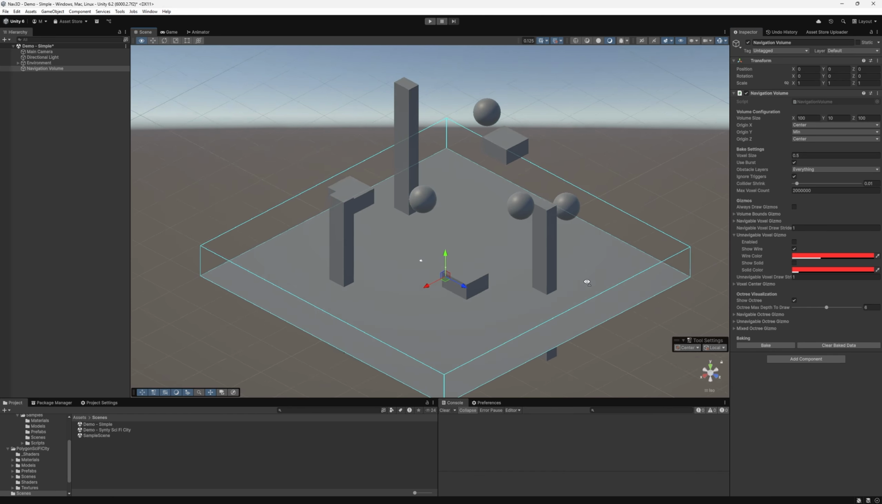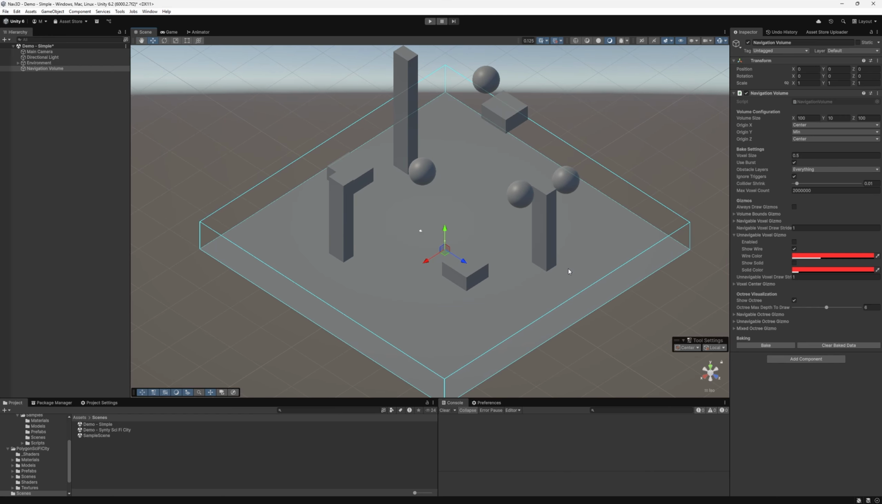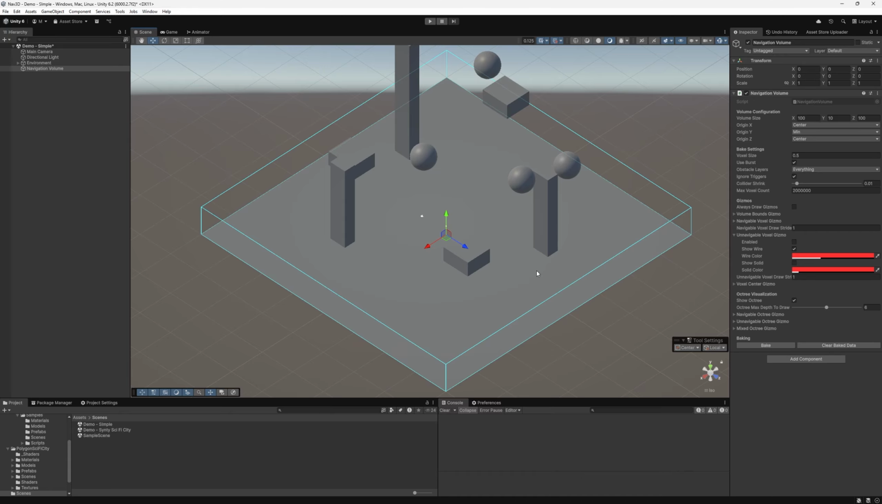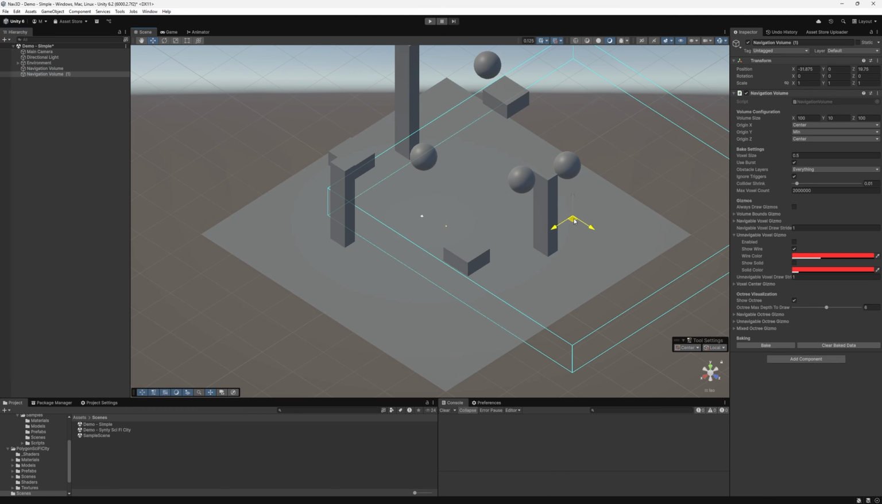You can have multiple of these, right? So if you have multiple of the same kind of agent that are navigating in different parts of the map, and you only want them to sit within their specific areas. For example, if I come over here and I have a second volume, I'm just going to always show the gizmo so that you can see how both of these look while they're both in the scene. So if you have something like this, let's say this one is 40 by 40. Whatever agents you define that use this volume, they will only be able to use this volume.